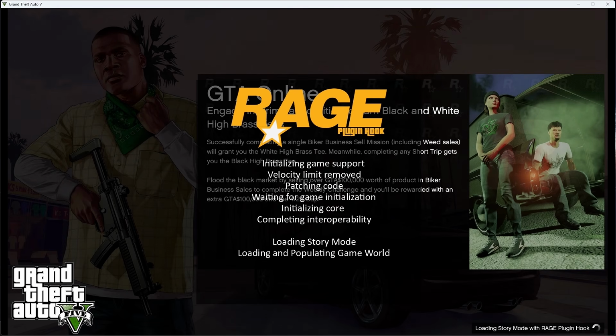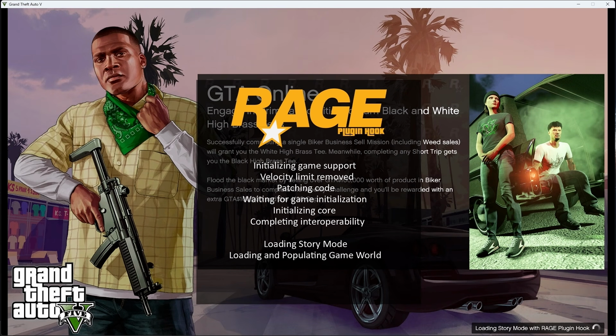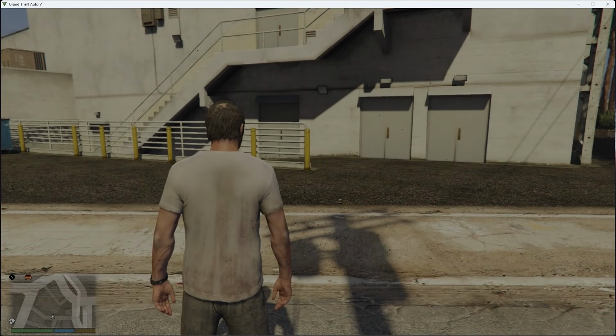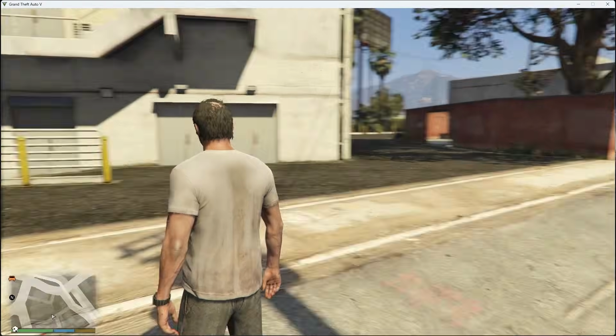Now Rage Hook is loading into the game. You'll notice also at the very bottom of the screen that LSPDFR is not being loaded in. So this is what we're going to come in as, just like this.